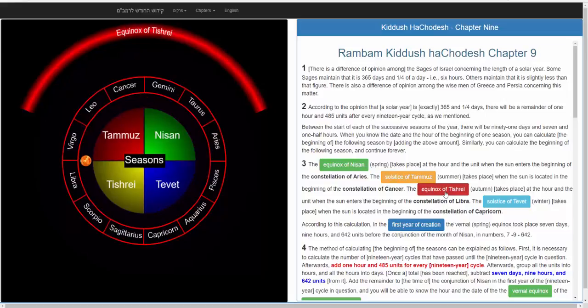The equinox of Tishrei, the autumn, takes place when the sun enters the beginning of the Libra constellation. The solstice of Tevet, the winter, takes place when the sun enters the beginning of the Capricorn constellation.